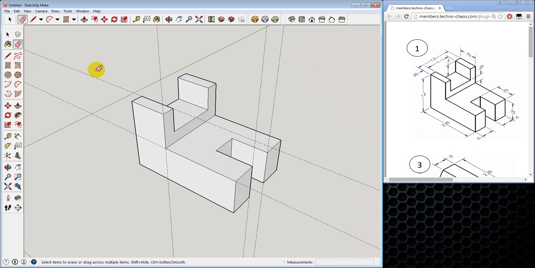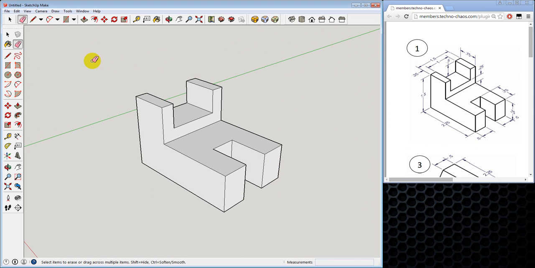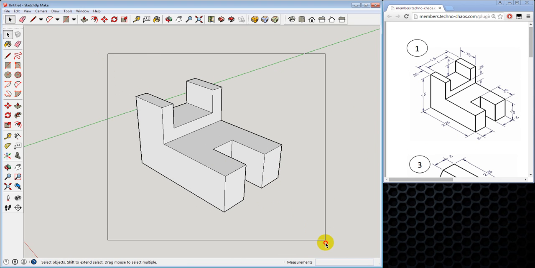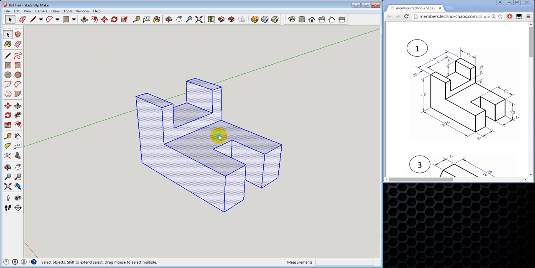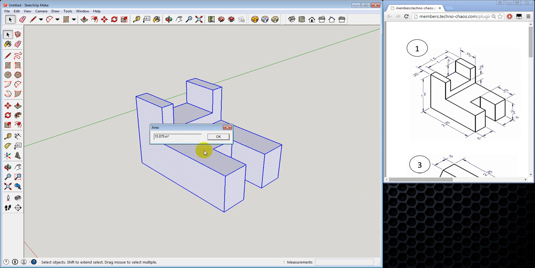Now the last step, I always want to get rid of my guidelines, because if you don't, they'll be there on your drawing for the next object that you create. So I get rid of my guidelines, I use my selection arrow tool, select the entire object, get in the habit of right clicking and checking the area, so go to area selection, and we should see that this is 15.875 square inches is my surface area.